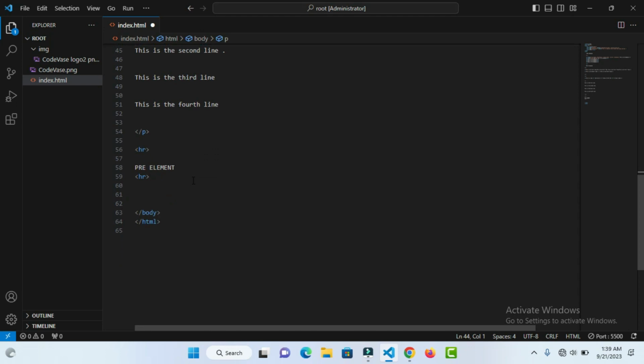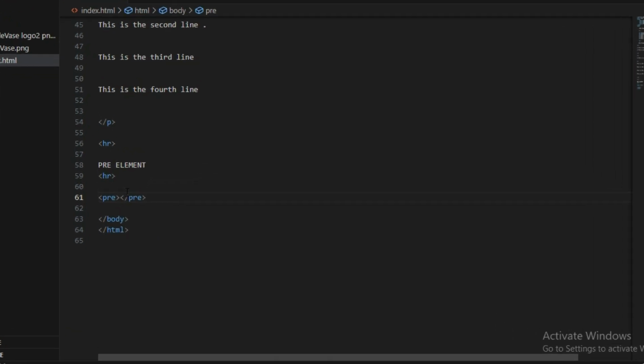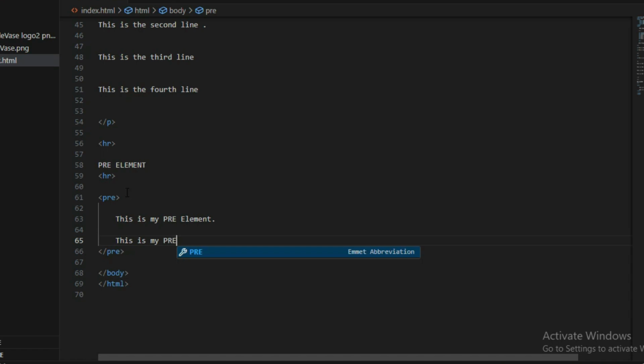But this particular pre-formatted tag or pre element, let me just type it first. You use the opening pre, you close it. So inside this opening and closing of the pre tag, you can type your elements inside. So you can say this is my pre element. Now let me use enter. This is my pre element.